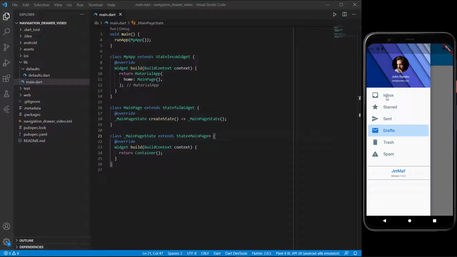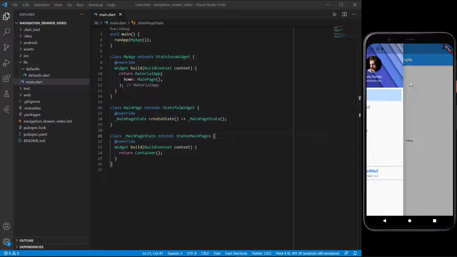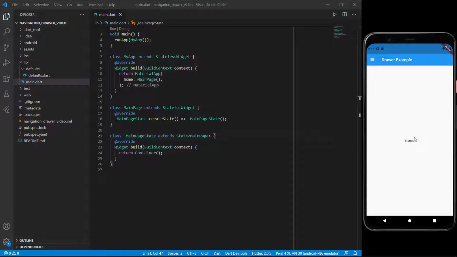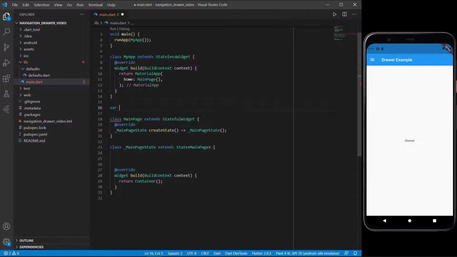So let's say, for example, I click on inbox, it needs to take me to this page called inbox. And if I go to start, it needs to go to this one. Okay, so in order to do that, I'm just going to keep it very simple. And we will have an index variable declared outside of the classes. So it's going to be a global variable called index clicked. And I'm going to set that initially to 0.